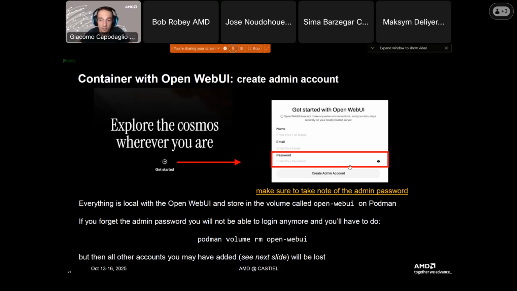So as I said a couple minutes ago, make sure you don't forget the password, because if you do, I think there are ways to reset it, but they're a little cumbersome, and it's very possible that you might end up having to delete the volume and start over, but that will make you lose everything you've done there. So remember the password.